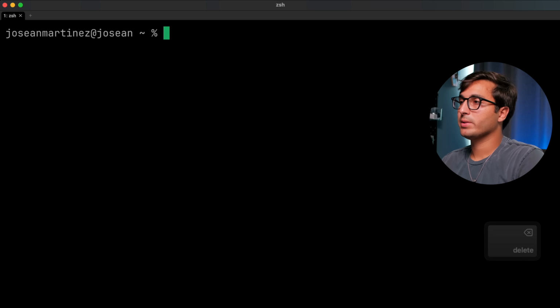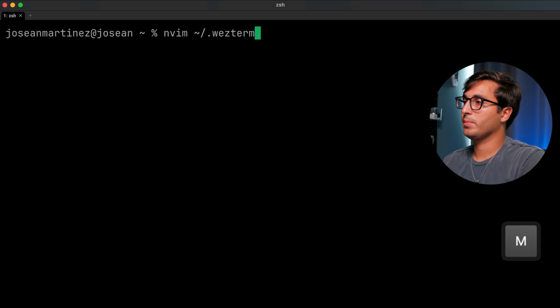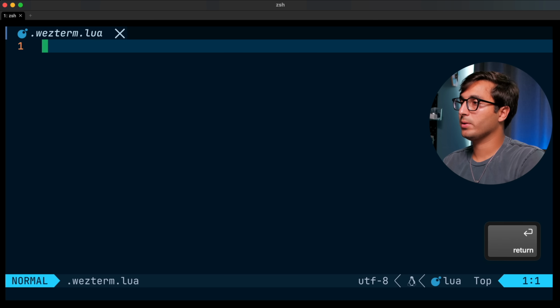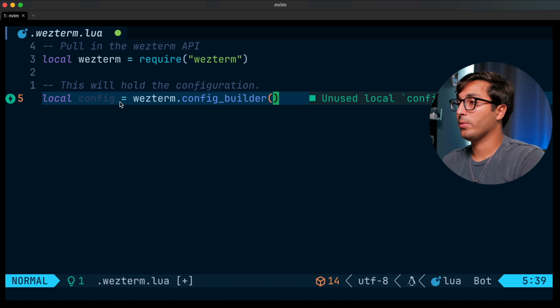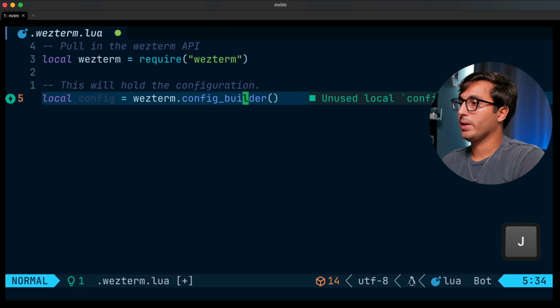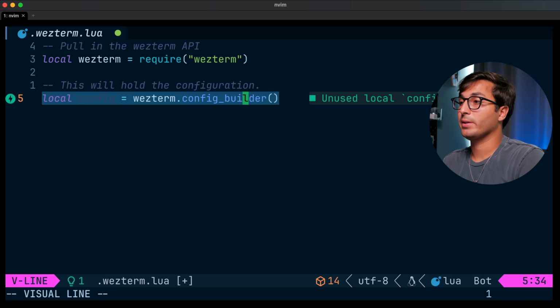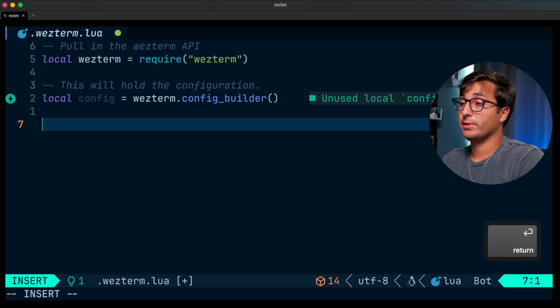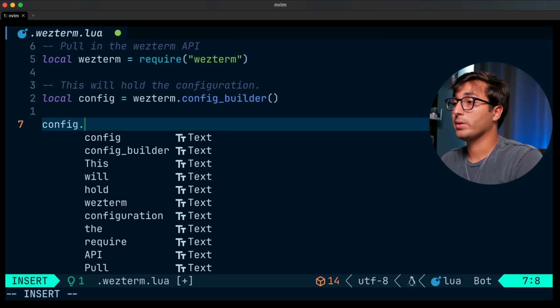Now I'm gonna open the wezterm.lua file with Neovim, which is what I use. I can do nvim ~/.wezterm.lua. And press enter. Now I can add the following, which will allow us to set up our configuration. Over here, we're loading the Wezterm module, and then we're getting the config builder and saving it in a variable called config. Now, config is essentially a table, and we can set the value of different fields to configure Wezterm.